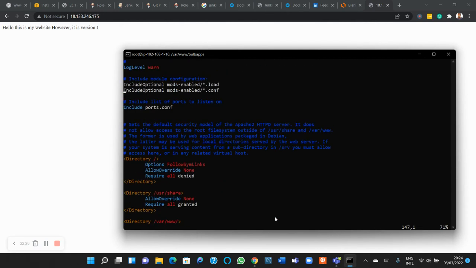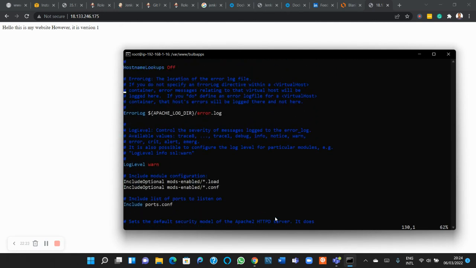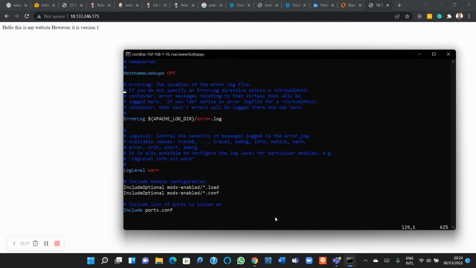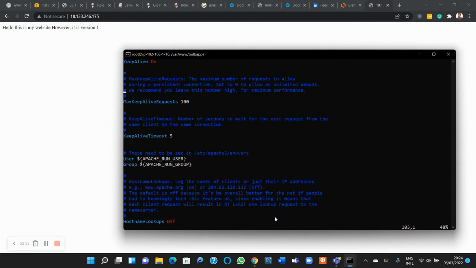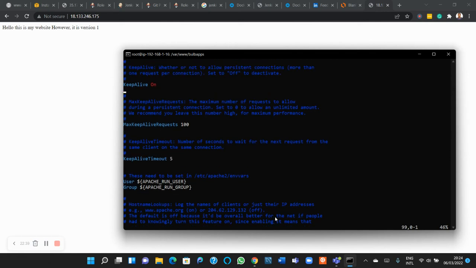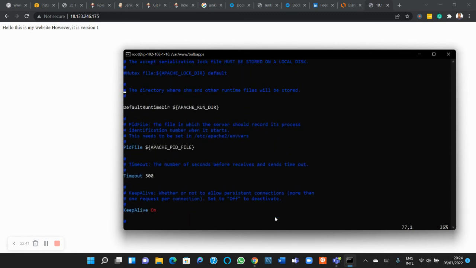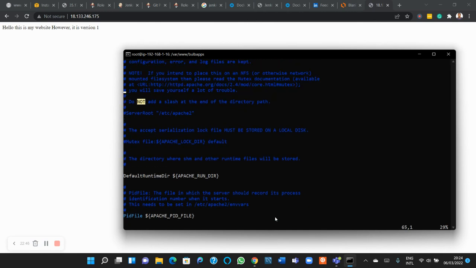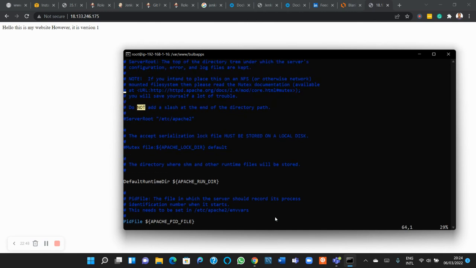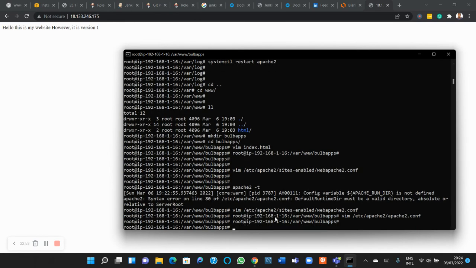Directory. Let's see. The log directory is here. Error log is here. Error log is defined. User Apache run user. This directory, Apache run user. Run directory. Default run. I'll come back here. Let me do something.